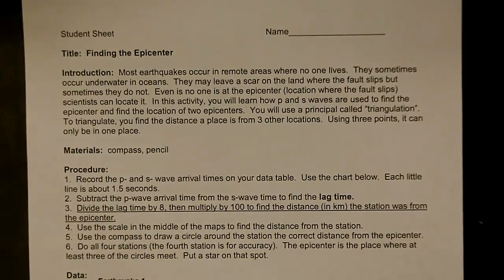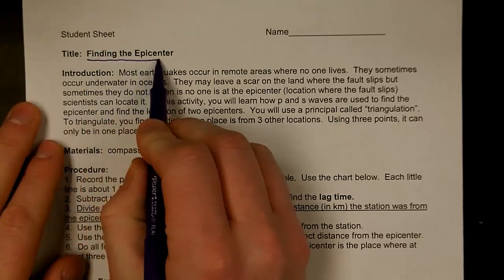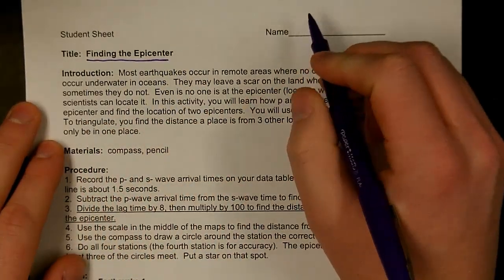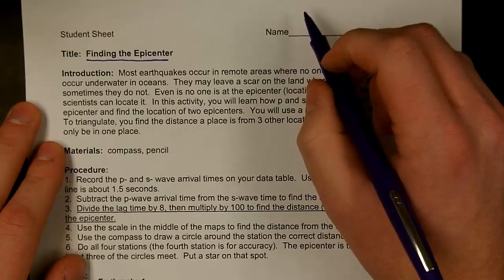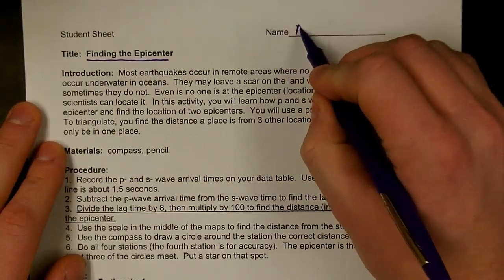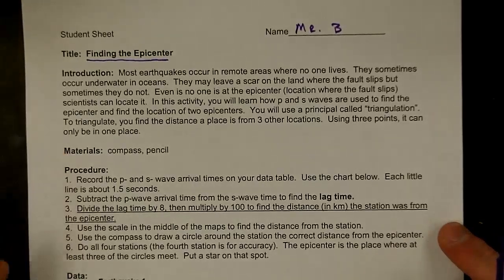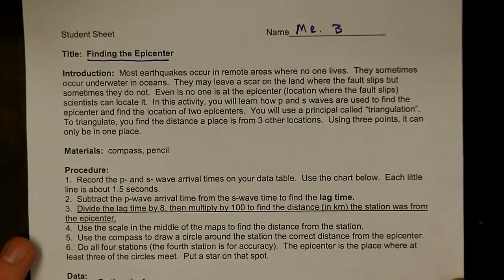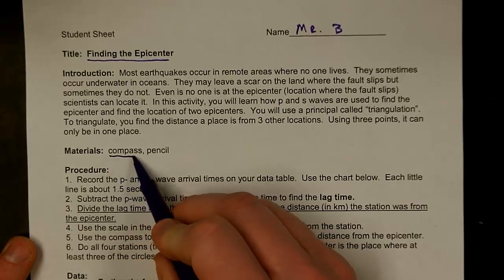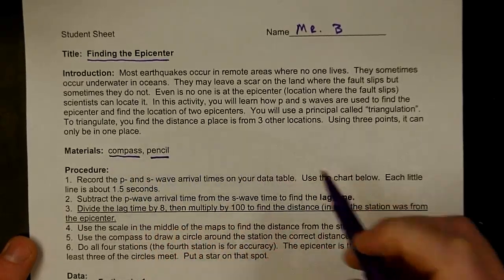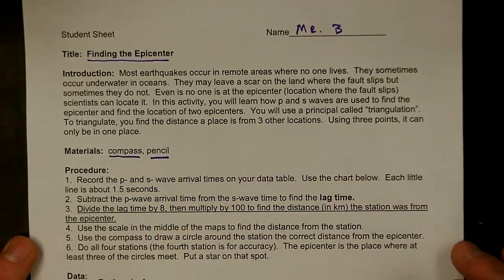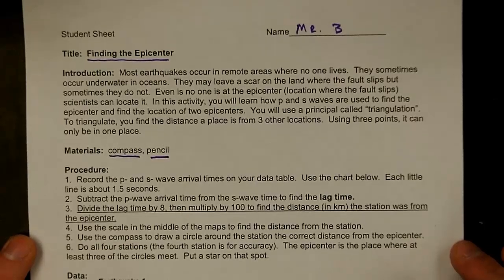We're going to work on finding the epicenter of an earthquake. So I've got this document. You can find it up on the website if you click on the link down at the bottom of the video. Make sure you put your name on it, and we'll walk through the first example together to give you an idea on how to do this. Remember, you're going to need a compass and a pencil to do this. I'm doing it in pen just because it's a little easier to see. Do it in pencil just because it's easier to erase.